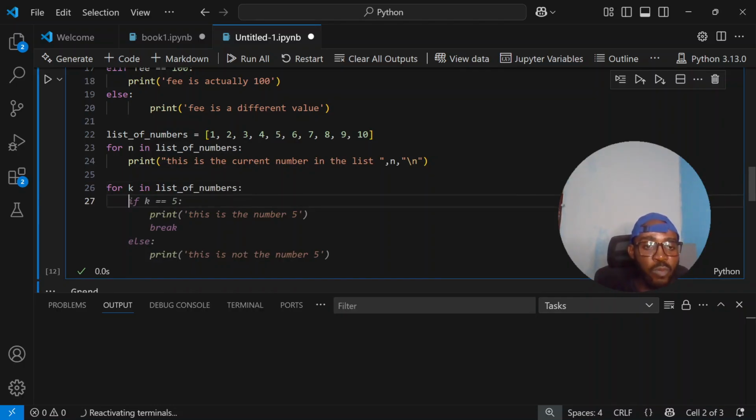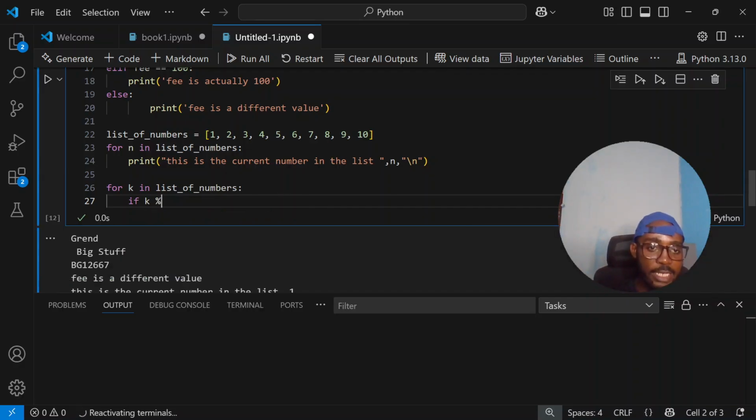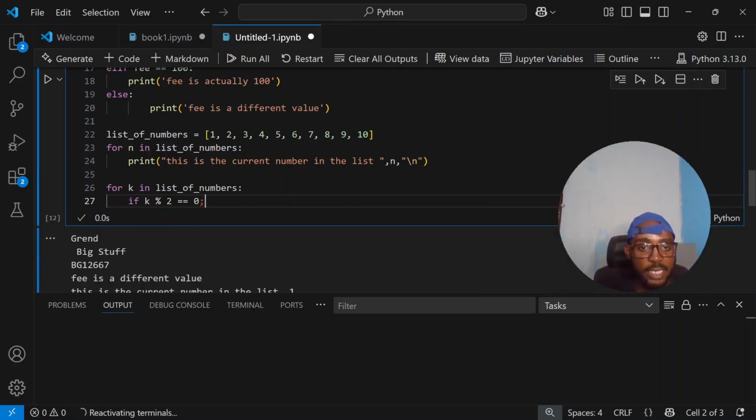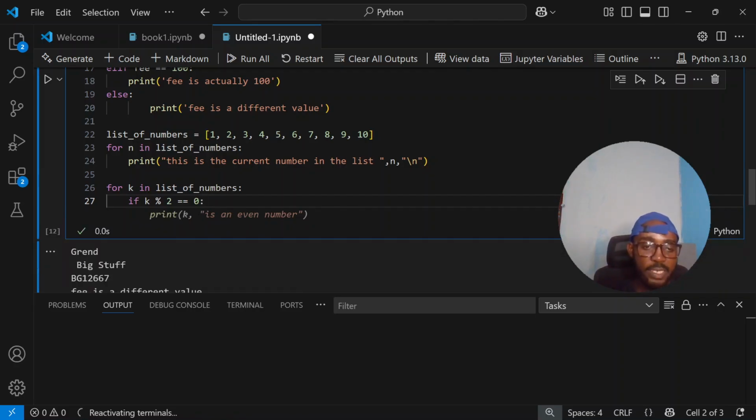For each iteration, I'm going to ask it to check. What I want it to check is if k, I want to check for even numbers and odd numbers, all right? So if k divided by 2, equal to 0. I'm going to explain what this means here.